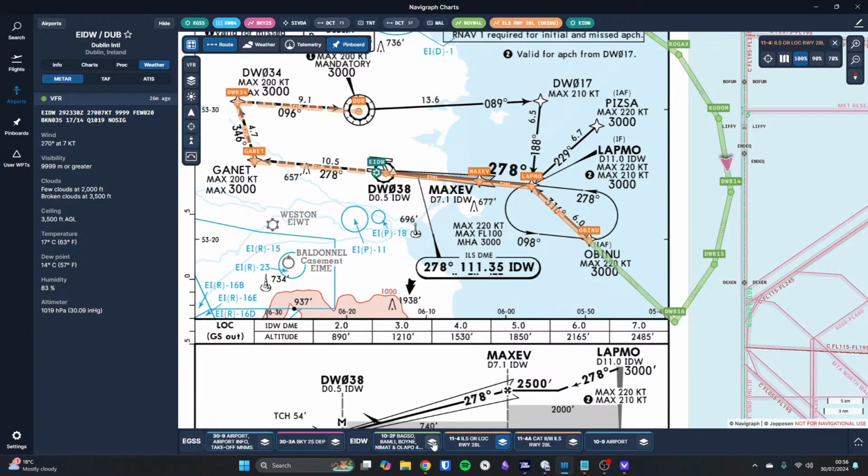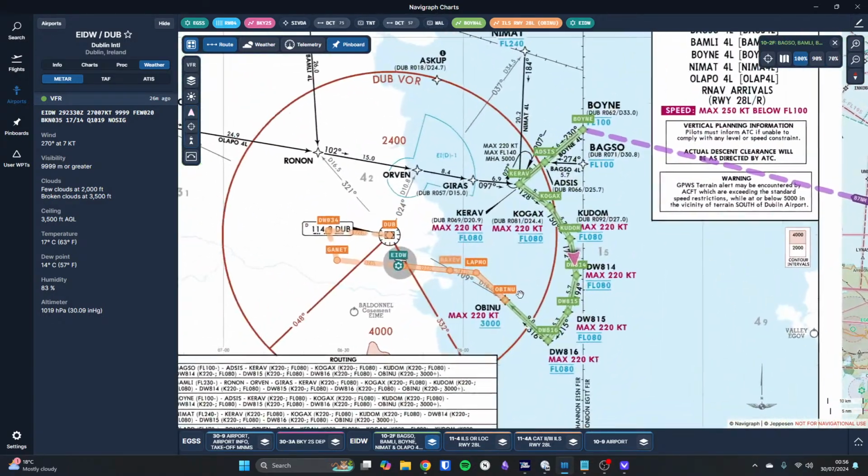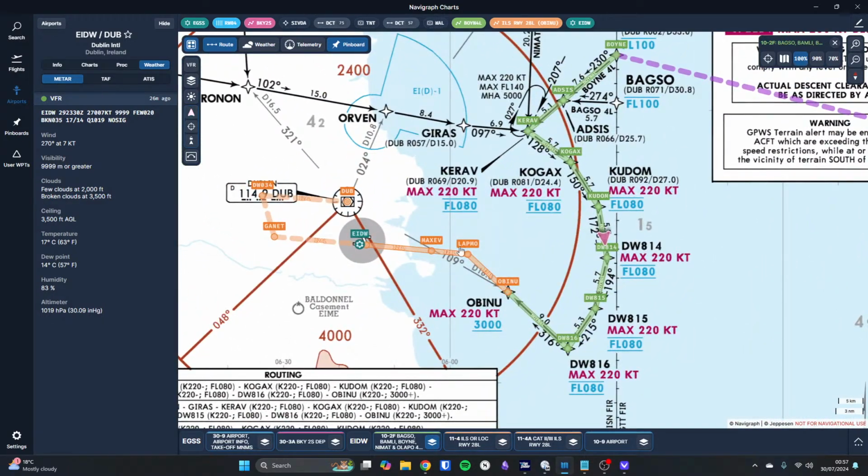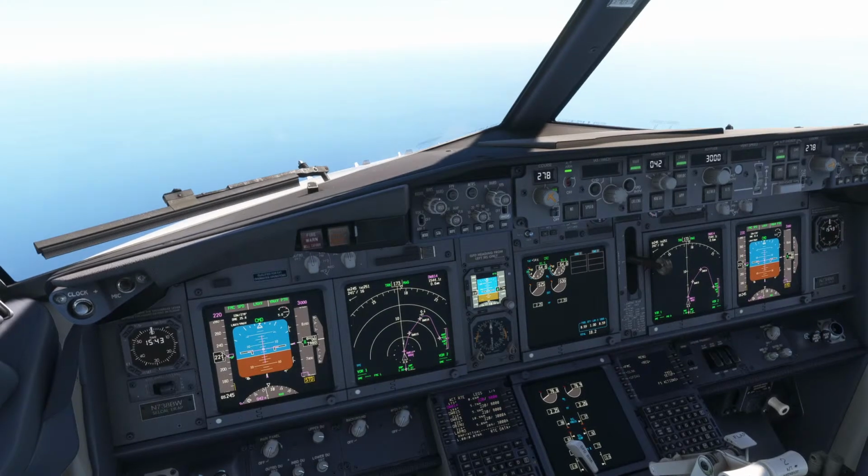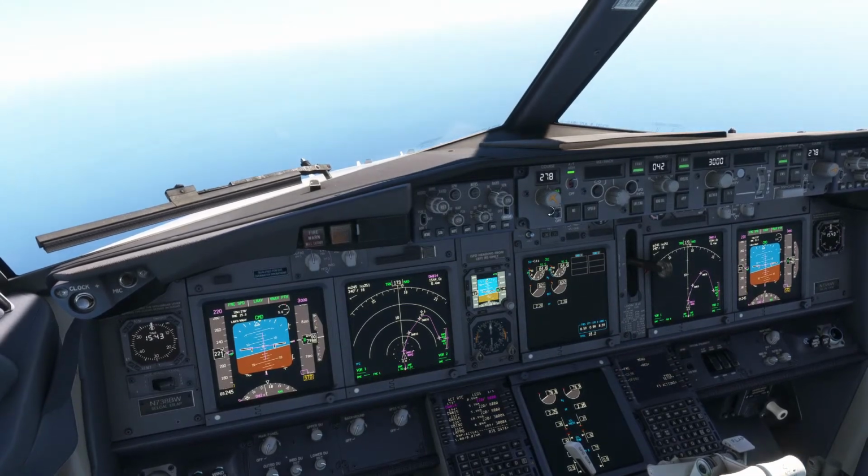But they want us to stay at 220, max 220 knots. So we could slow down. As soon as we come around this corner, I'd be tempted to slow down. I mean, we could slow down now, and it will make the job easier later.